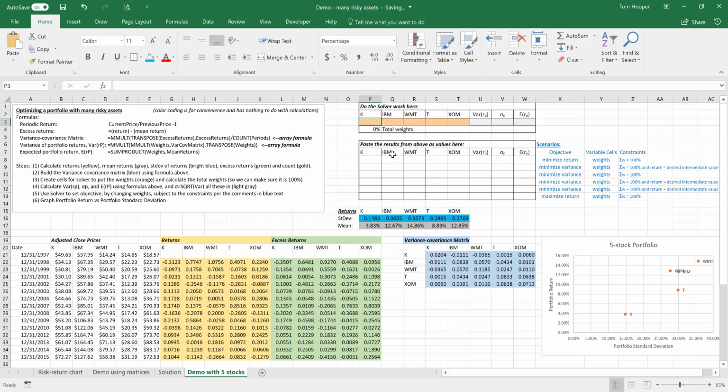We'll estimate 20% in each of the weights. Make sure that our sum formula is capturing them all. And then we're ready to enter the variance using this formula.